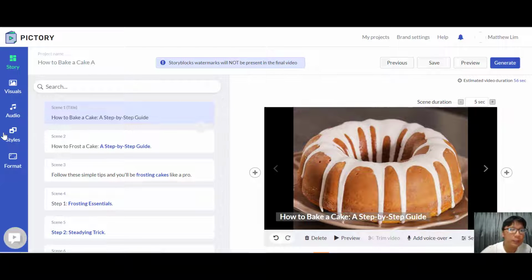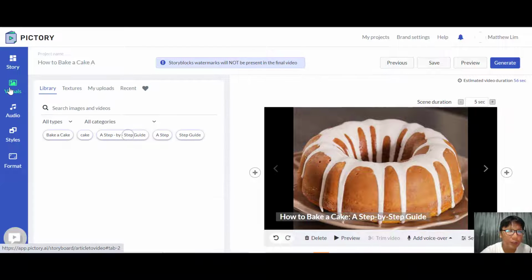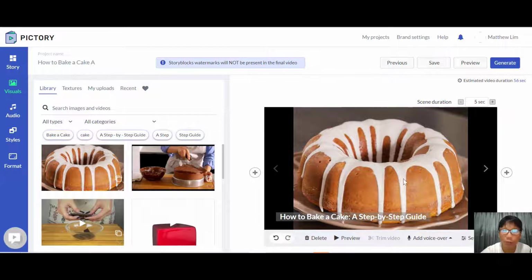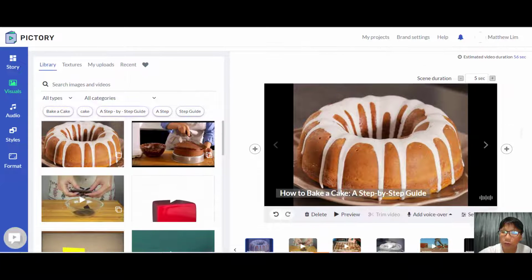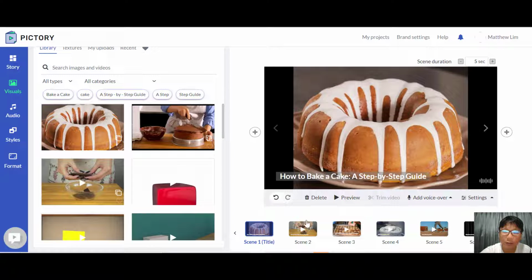I want to bring your attention to the left side, which is the blue column. In the story, which is the extracted message that you want, you can then go to visual, where you can change the images which you do not want. For example, if you take a look, scroll down, you can see all the scenes here.